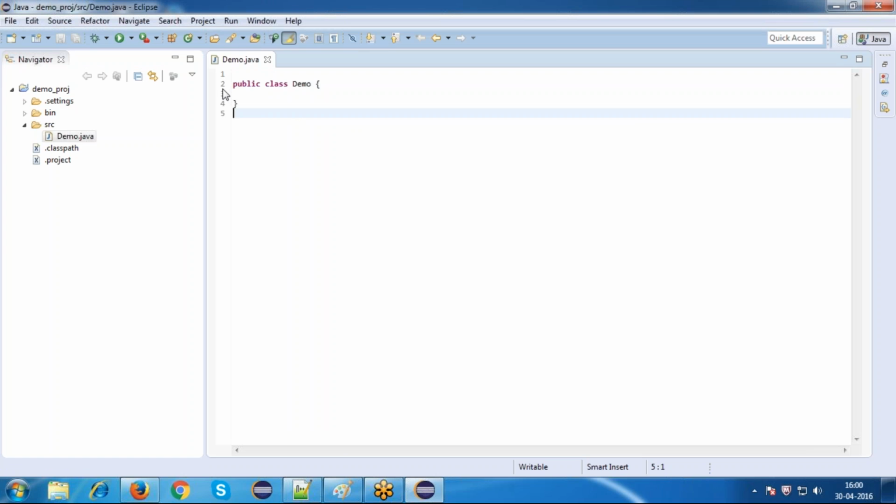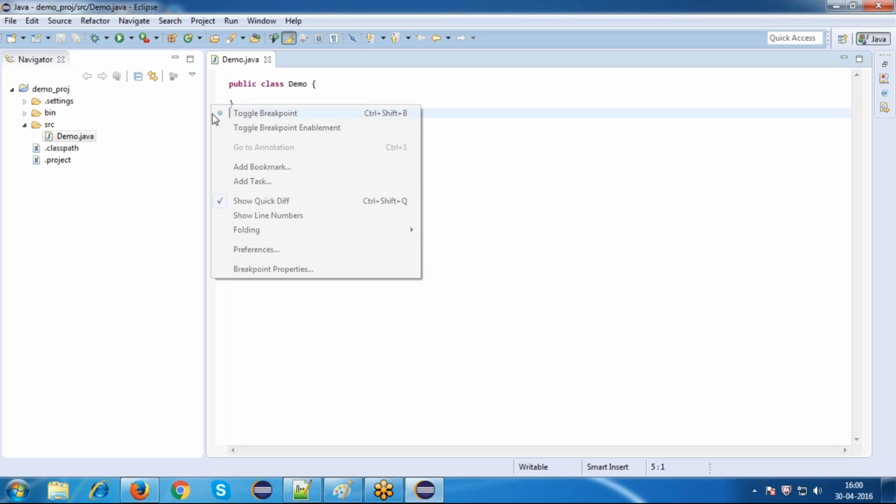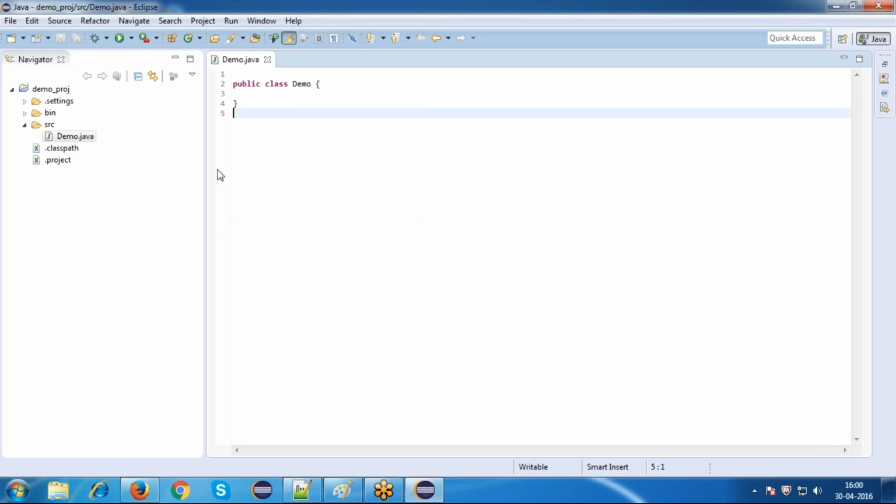If you don't want this line number, right click here, show line number. Okay. I want to increase the font. Let us see how to increase the font in a little while.